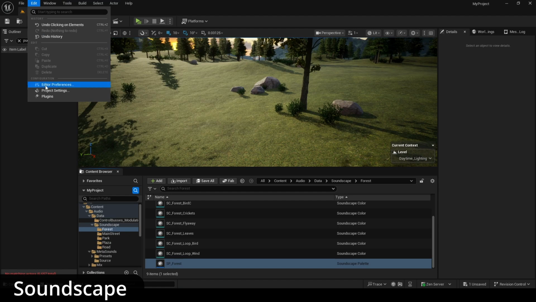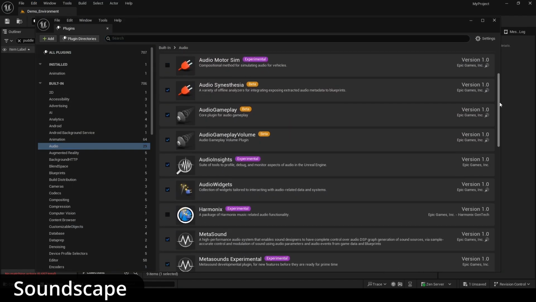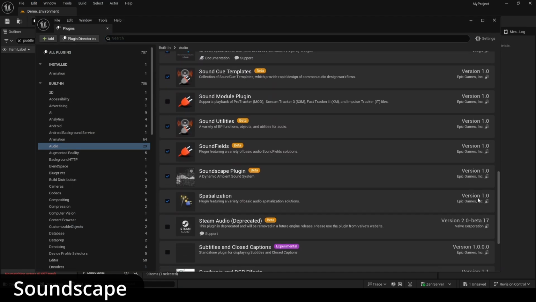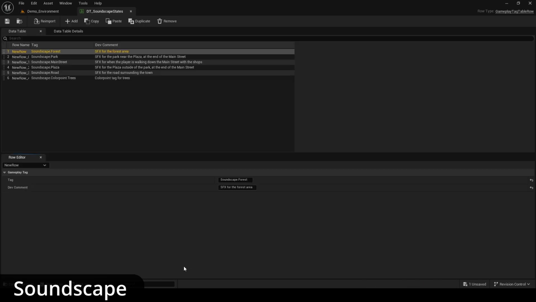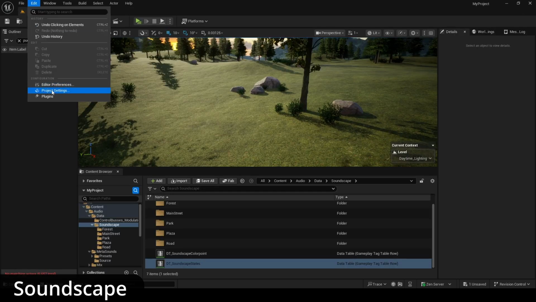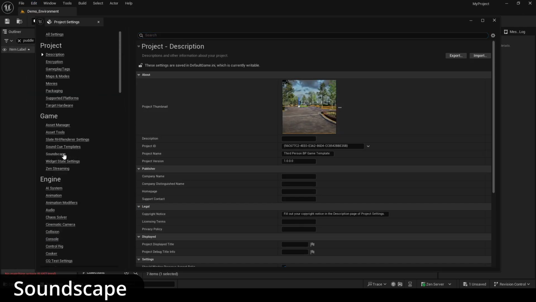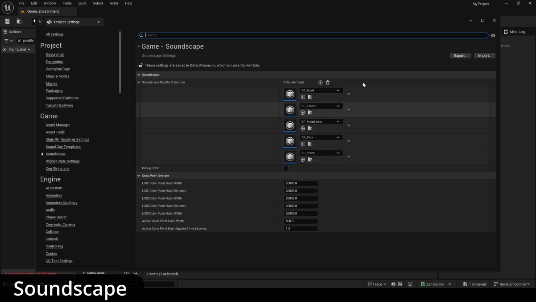To use it, you need to add it to your project in the Plugins menu. The next step is setting up the gameplay tags needed to be able to swap between color palettes when moving between zones. I started by creating a new data table and adding a tag for each zone. Afterwards, I created corresponding color palettes and added them to the project settings with the appropriate tags.